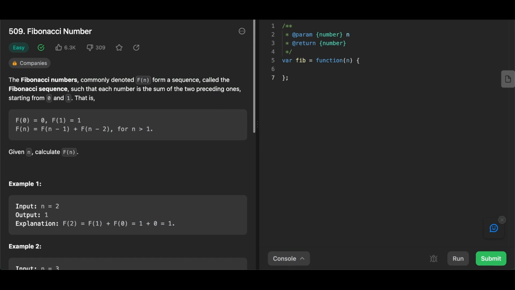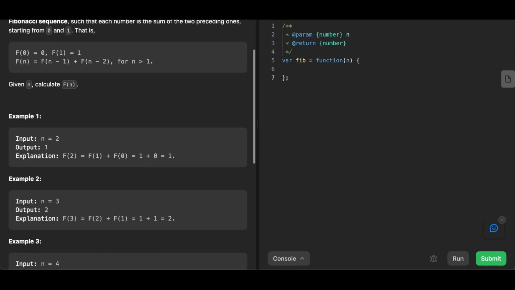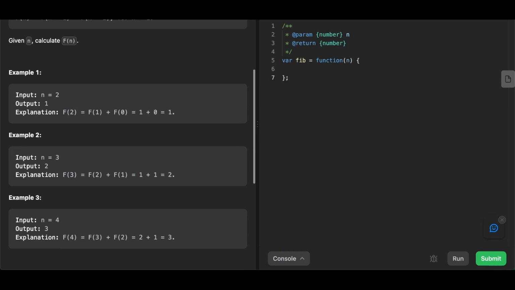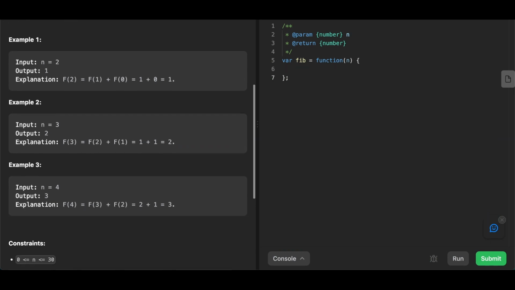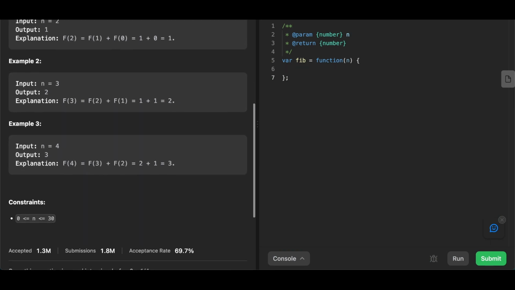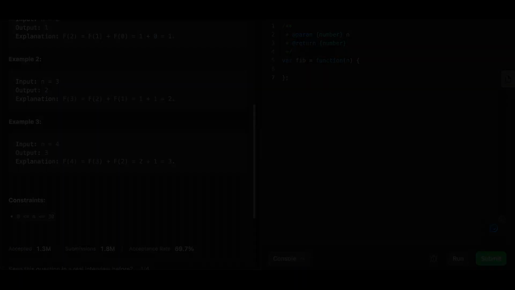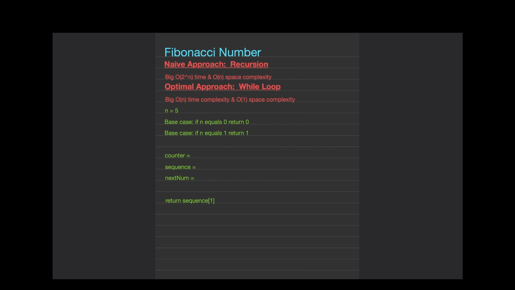For example 1, we have an input of 2 and an output of 1, because f of 1 plus f of 0 equals 1 plus 0. Example 2, we have an input of 3 and an output of 2. F of 2 plus f of 1 equals 1 plus 1, gives us 2. Example 3, we have an input of 4 and an output of 3, because f of 3 plus f of 2 equals 2 plus 1, which gives us 3. For our constraints, we can see that n will be greater than or equal to 0 and less than or equal to 30.